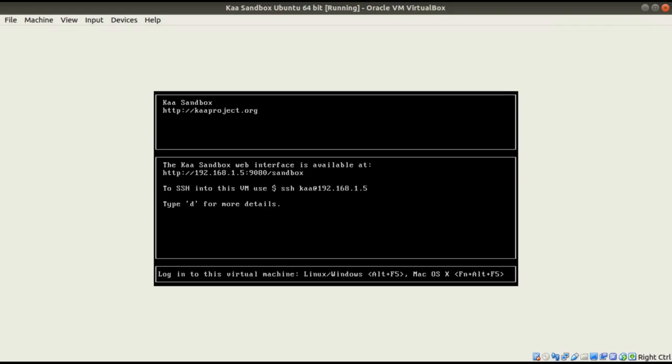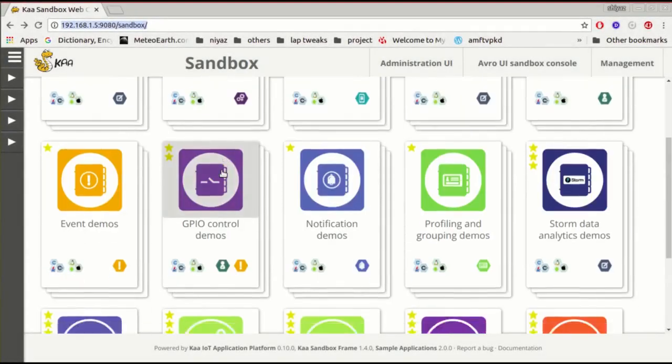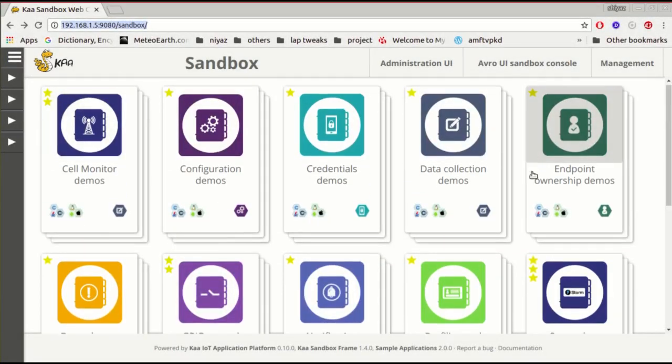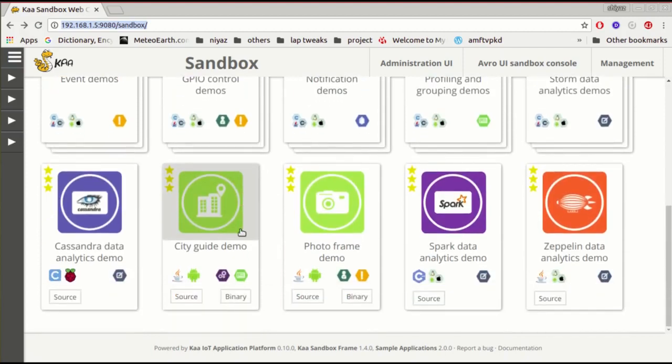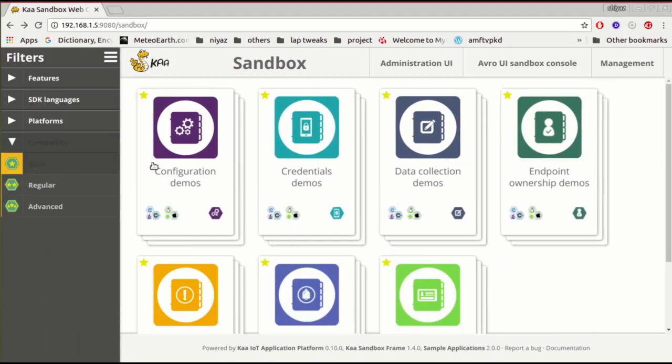So you can see that my server is running on 192.168.1.5. So I'm switching to my browser. So this is my Sandbox. So you can see that there are several demos by default. And we go to the basics. So these are the basics demos.